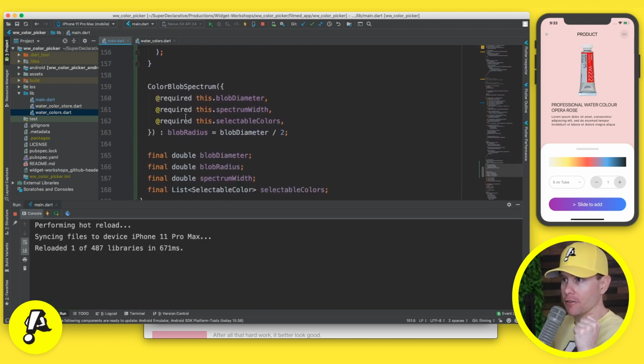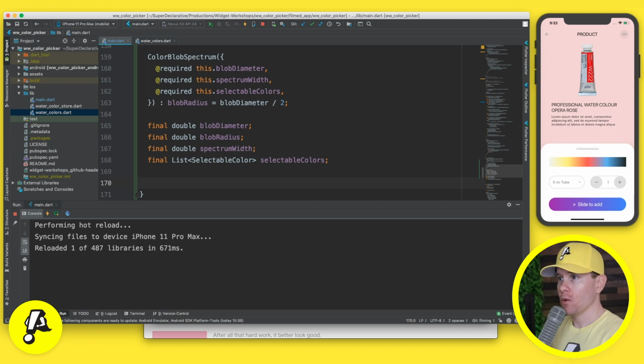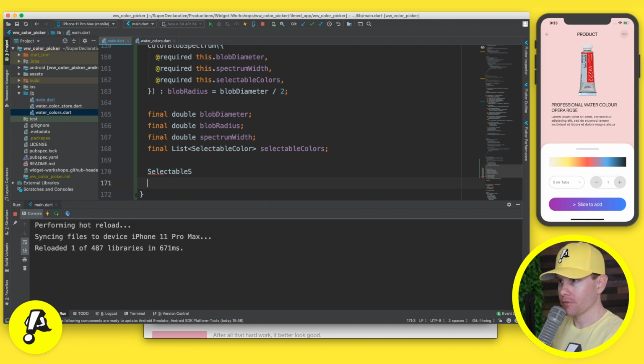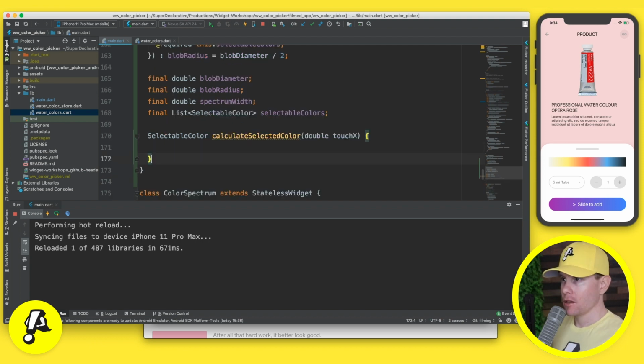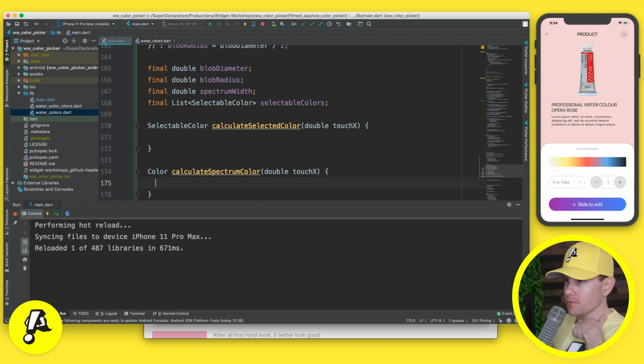So again, the purpose of this class is to represent a logical understanding of the spectrum. And there are 2 questions that we want to ask of this spectrum. The first is to calculate the selected color given a touch position. The second thing we want to calculate is the spectrum color, again, given a touch X. So this is the behavior that we implemented before.